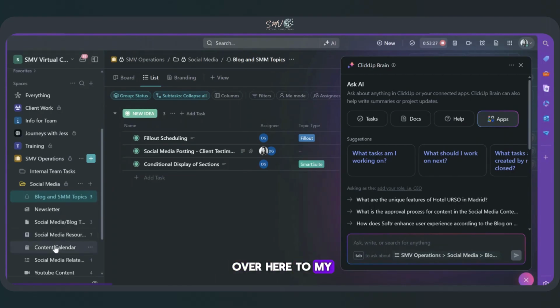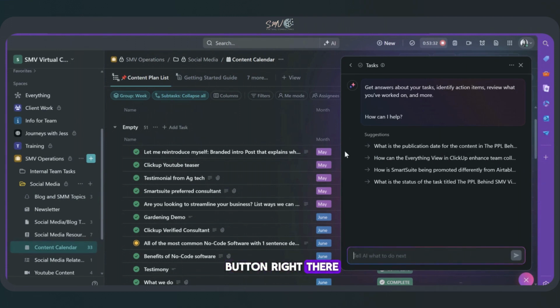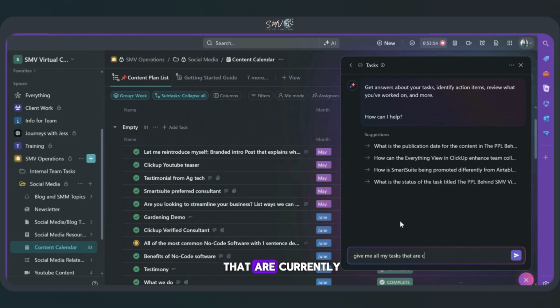I'm going to switch over here to my content calendar just for this demo. So let's click into this button right there. And this is where you can get answers about your tasks, identify action items, review what you've worked on, gives you some suggestions of things to ask. Let's ask something specific though. Maybe say, give me my tasks that are currently assigned to me.